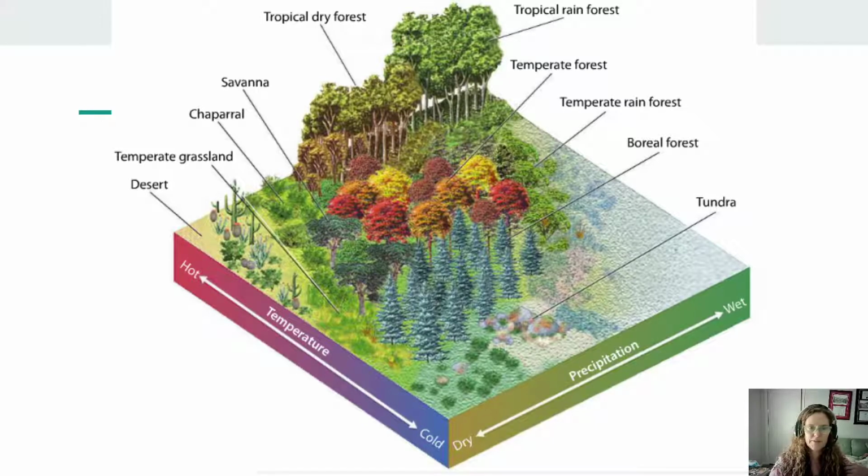Here's another layout of the same thing, just laid out in a different way visually. So you can see what kind of vegetation exists with these different temperatures and precipitation amounts.